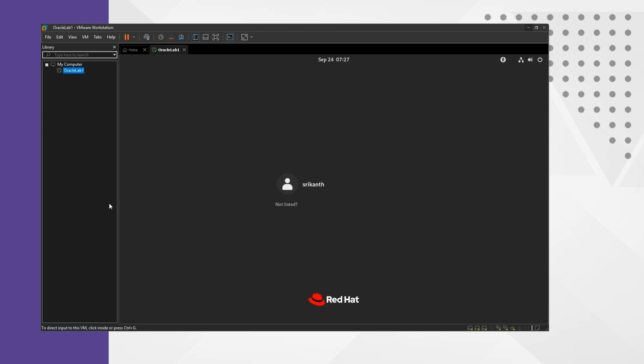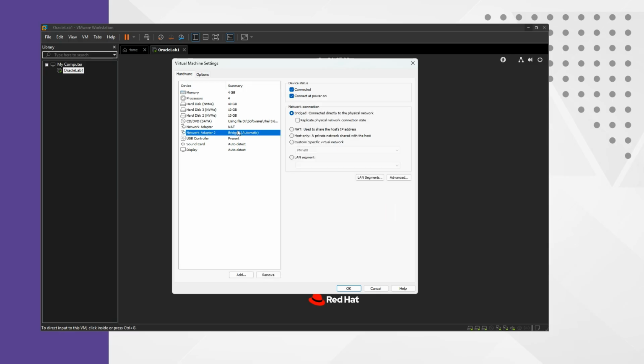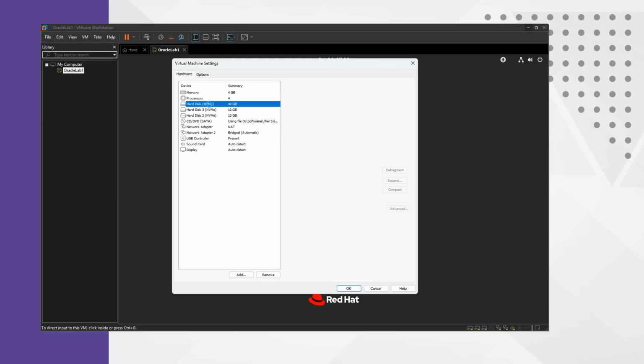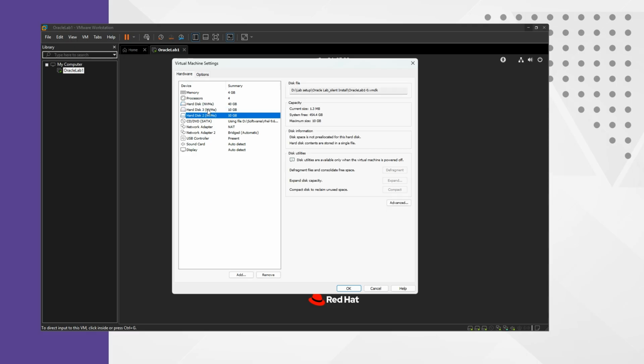The machine has 3 hard disks and 2 network adapters. One network adapter is for NAT and one is for bridged, so you can see over here for getting an IP, and 3 hard drives. We will mount these 2 hard drives once we log into the machine.